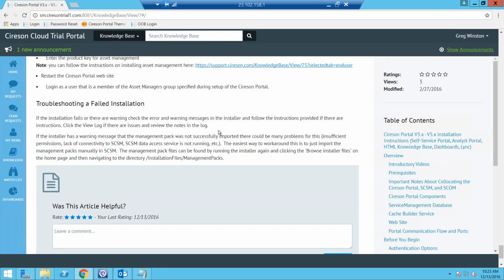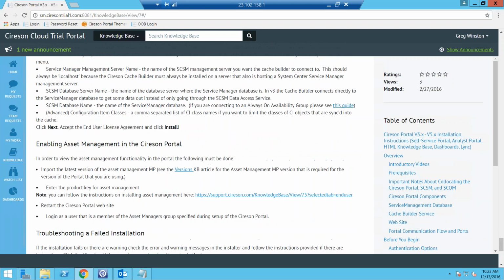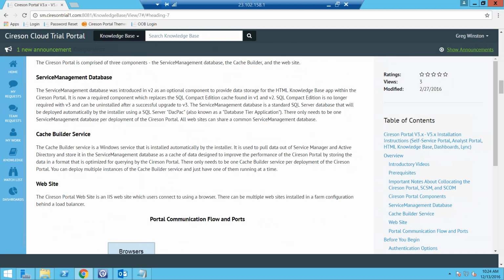Another really cool thing about our knowledge base is the fact that if you set up your content in like a Word format where you have title, header 1, header 2, and sections like that, when you save the knowledge base article, it'll automatically generate a clickable table of contents. So that's another really cool feature that I like about our knowledge base.